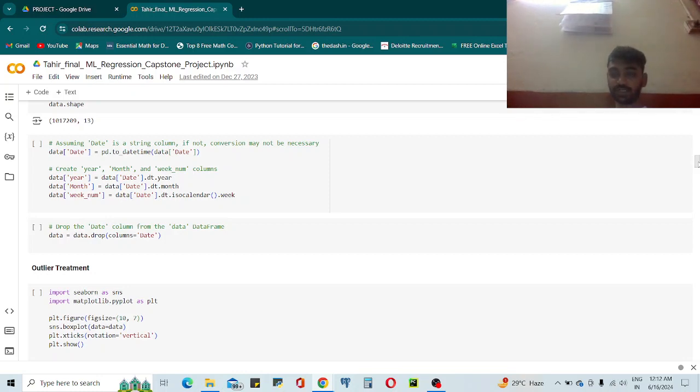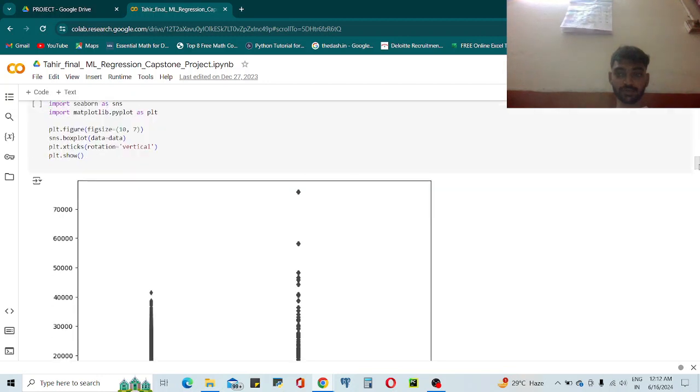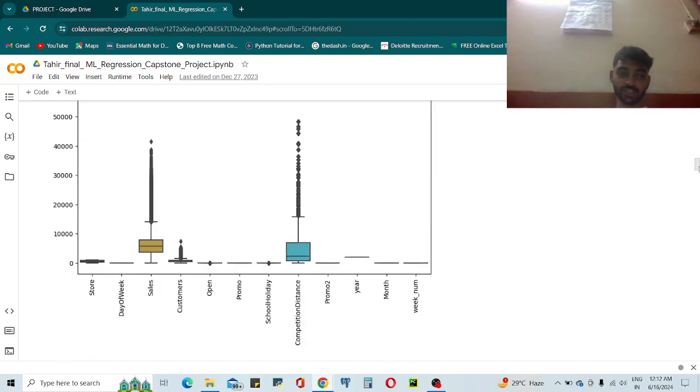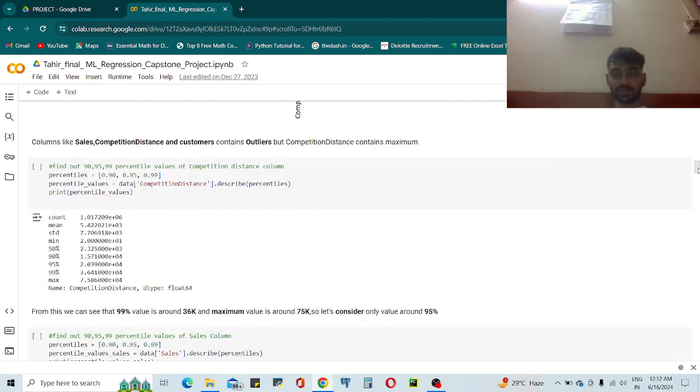Now we'll do the outlier treatment. Import seaborn and matplotlib pyplot. The competition distance and sales have many outliers, and the customers too, but competition distance contains the maximum. We'll find the 90, 95, and 99 percentile values of the competition distance column. From this we can see the 99% value is around 36K and the maximum value is around 75K. So let's consider only the 95%.